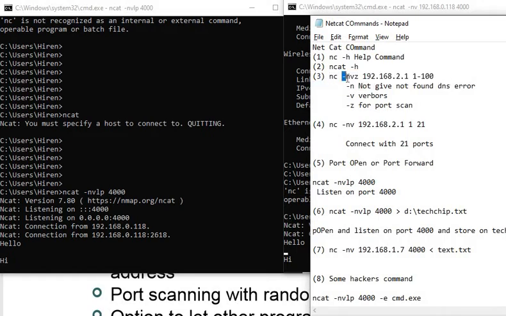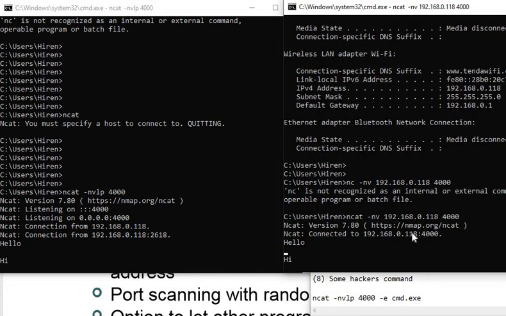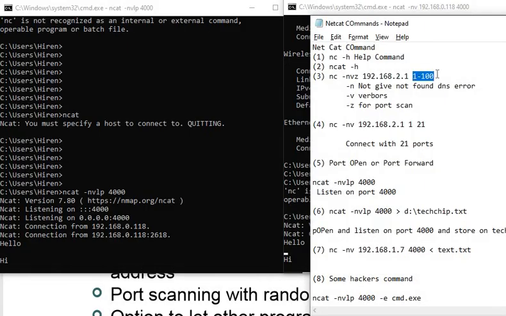Here nc is not working, so scanning will not work, but I will explain the example. nc -nvz, then the IP of the particular system and, let's say, a port range from 1 to 100. It will show me which ports are open between 1 and 100. What hackers will ultimately do is pass any system's IP address and a port range like this one, so they will know which ports are open on the remote system.